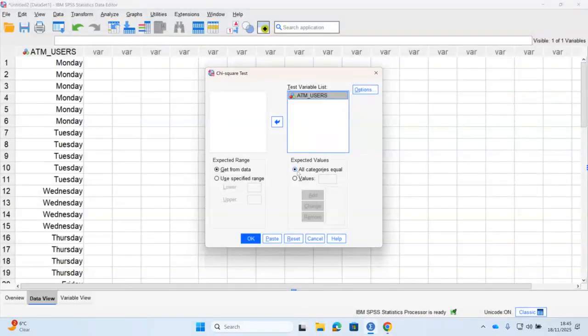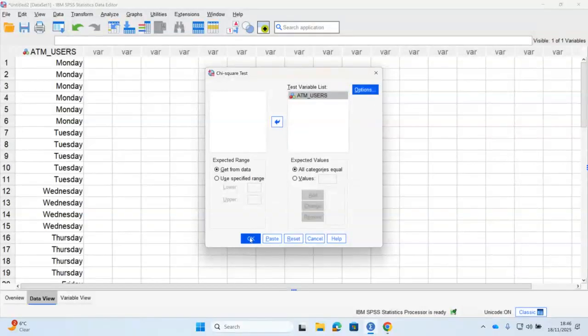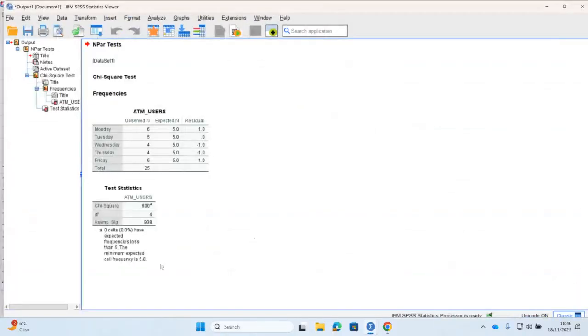So make sure this is selected and click on OK. That's it. You can click on options if you need descriptives or something, but we don't need it. Just make this one as it is. Get from data. Keep this as it is. And if you click on OK, you should be able to see the output, which is something like this.